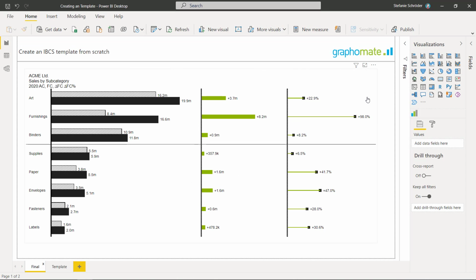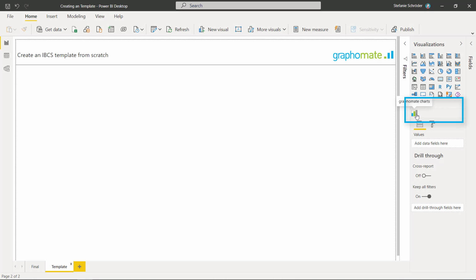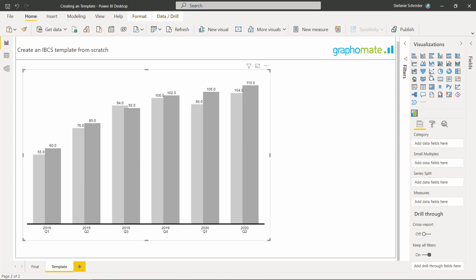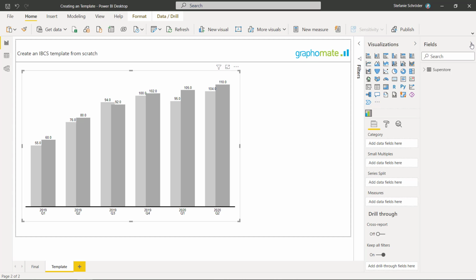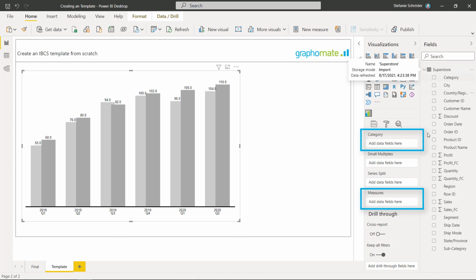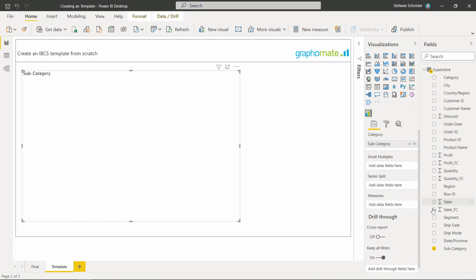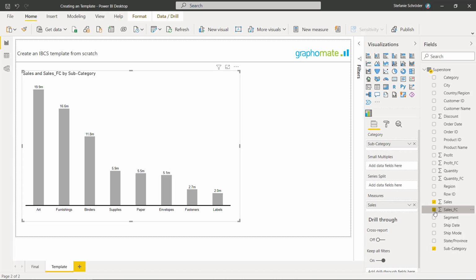In this example, we're going to create IBCS template CO4. Let's go over to a new page of the report. Select the graphomate visual in the visualization pane and resize the visual according to your needs. Connect the data to the visual via click on the measures and dimensions, or just drag the data into the corresponding field for category and measures. We add the dimension subcategory as category input and we use the sales data as measures.